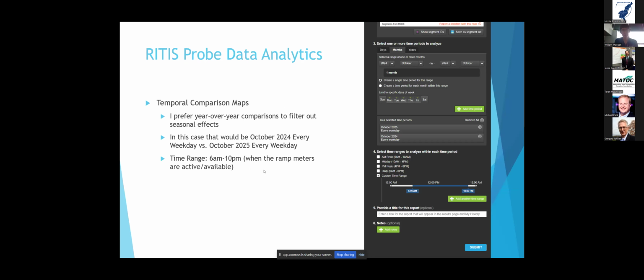So to analyze the improvement, I used RITIS Probe data analytics temporal comparison maps. I prefer year-over-year comparisons to filter out seasonal effects. So in this case, that would be October 2024 every weekday versus October 2025 every weekday. The time range I chose was 6 a.m. to 10 p.m., which is when the ramp meters are active or available.